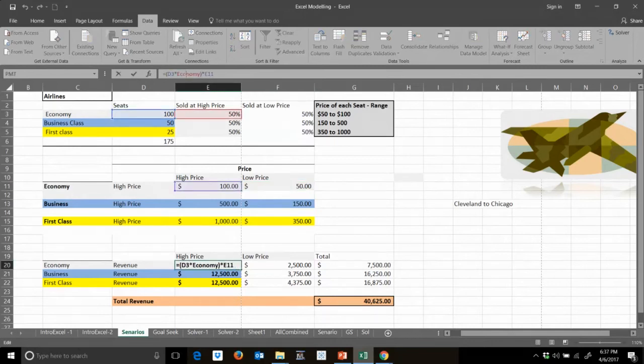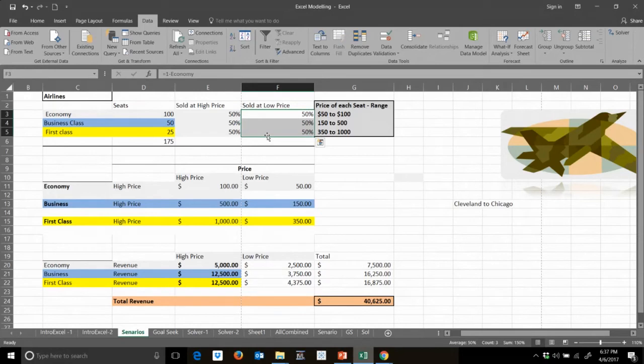So how much money am I making by selling economy tickets? So 50% of 100 is 50 tickets, multiplied by $100. So $5,000 from high. How many are left? 50% are left. Those I'm selling at $50, low end, and add them up together. So that's how much money I'm making from economy. That's how much money I'm making with business class and first class by selling each ticket at 50% high price, 50% low price, just for example.